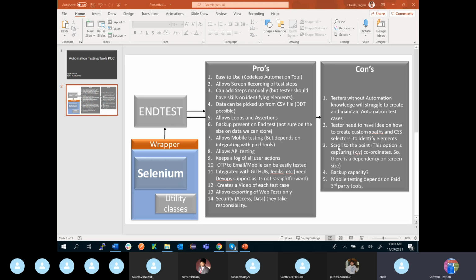So it's a process. One other disadvantage I found is that when you're scrolling down the page, it's taking the XY coordinates. So tomorrow the screen size may be different on somebody's laptop or screen, and then it may fail here. So I see a bit of vulnerability here. And because every test case is backed up on their SaaS system, with videos and everything, there is a lot of data there. So there would be a backup limit, and they would be asking us to pay for more usage of their space.